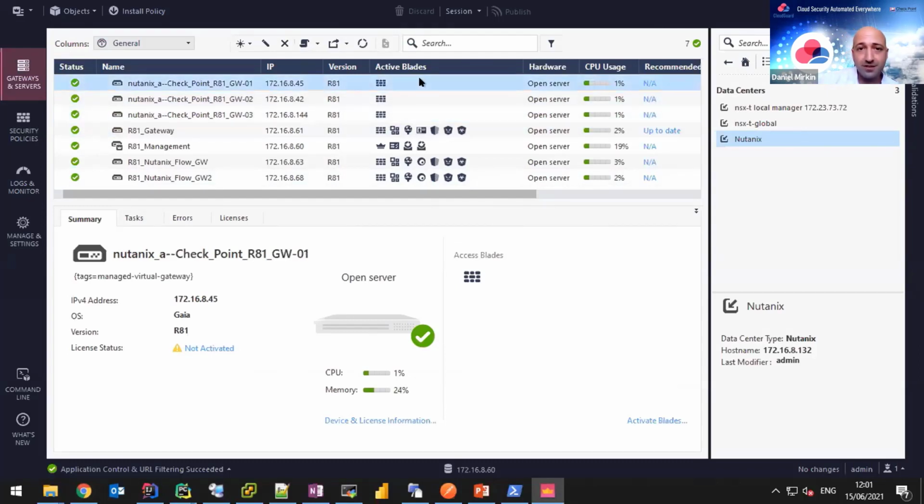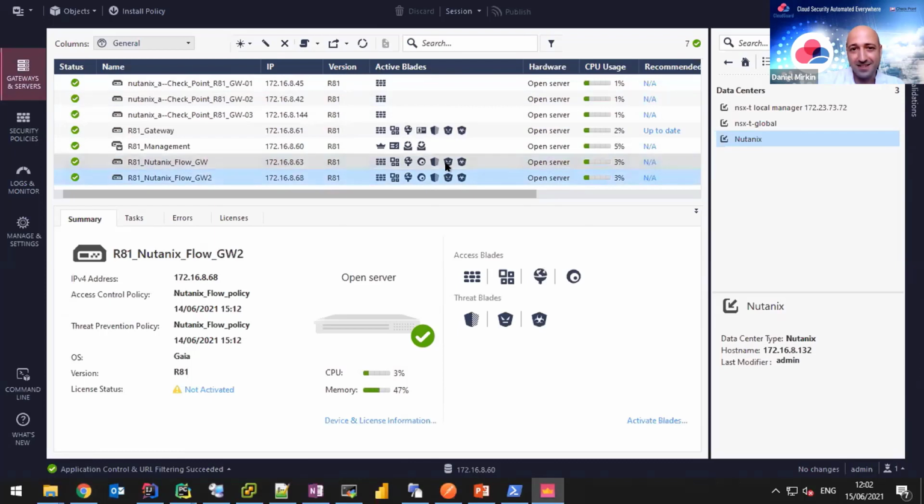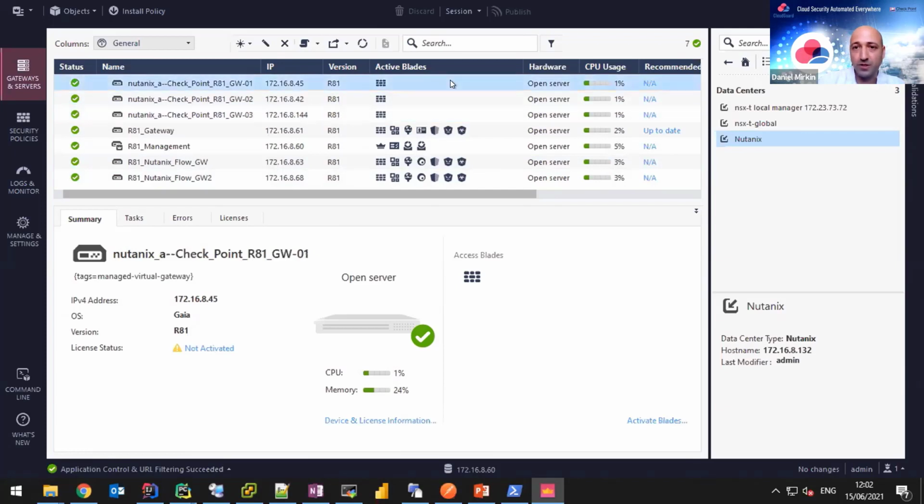They are lacking several blades here, unlike the 2 gateways that I previously had. So this is something that we can configure within the CME template if we would like to deploy specific blades along with it. By the way, Daniel, is there any limitation on bridge mode that you can mention?